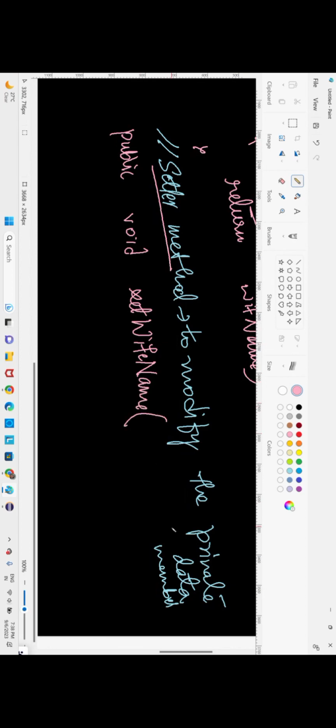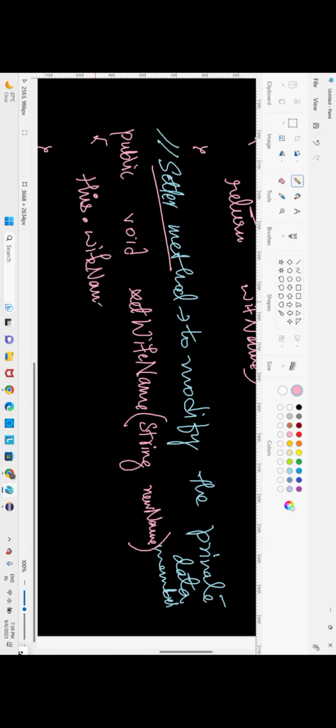And in the parameters you have to take an input of wife new name. Okay, new name for the wife. So here you can initialize a non-static variable with the help of this keyword. So this dot wife name is equal to new name.